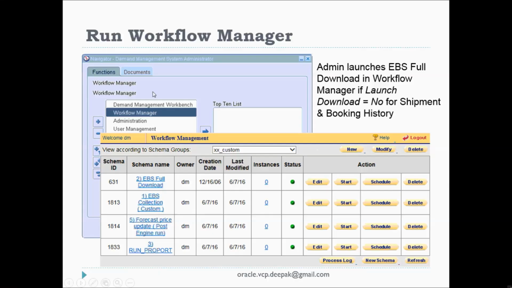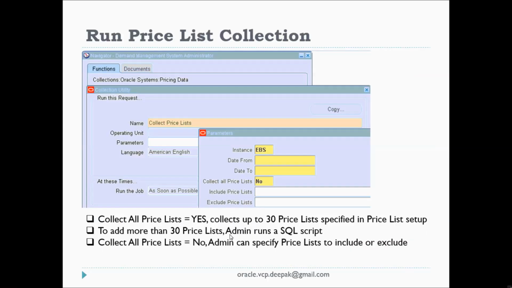So now if you see, this is a VCP responsibility, Demantra Management System Administrator. So it's kind of admin for Demantra demand management. And there is one option called Workflow Manager. Once you click on that Workflow Manager, this screen will open. If single sign-on is enabled, then you don't need to enter any password. But if it is not enabled, then you need to enter a password, then this page will be displayed.